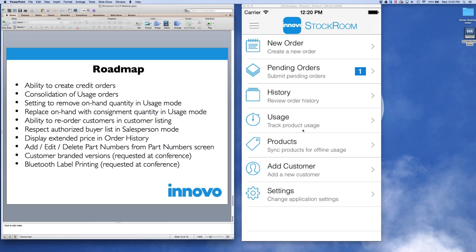The next one is a setting to remove on-hand quantities in usage mode. When we first developed usage mode, we created the ability where you could store on-hands in the device. For some customers, or your customers, the contractor, it's been confusing. So people wanted the ability to not display those. And in a consignment environment, rather than showing the on-hand quantity, they want to show the consignment quantity.